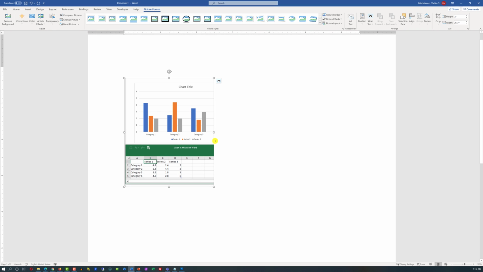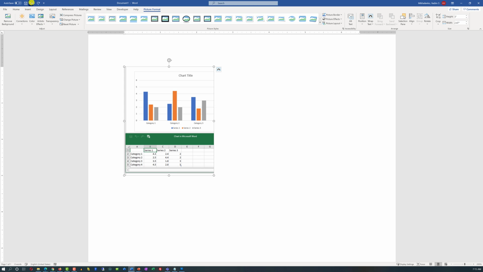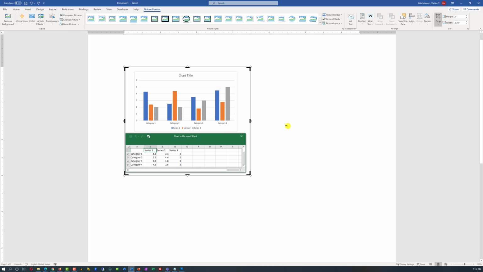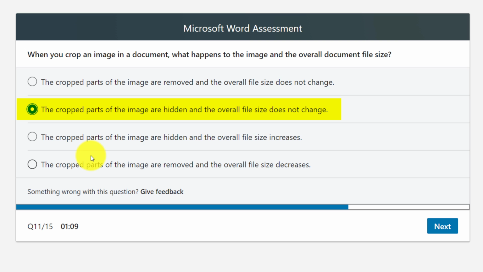But did the hidden part disappear or not? It didn't disappear, because we can do undo, and if you do undo, it shows back up. So going back to our original question, the right answer is that the cropped parts of the image are hidden, and the overall file size does not change, because Word still has to keep the entire image. It's just that we're cropping some particular part of it. Hopefully you've got this one right.